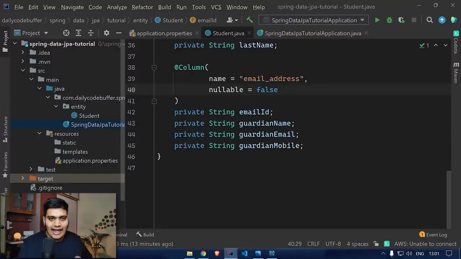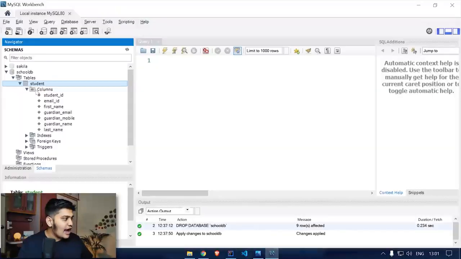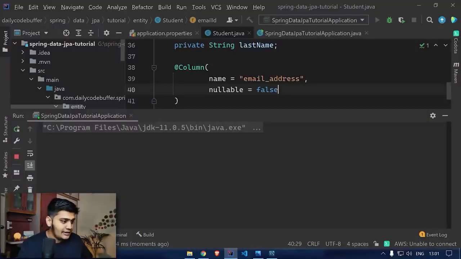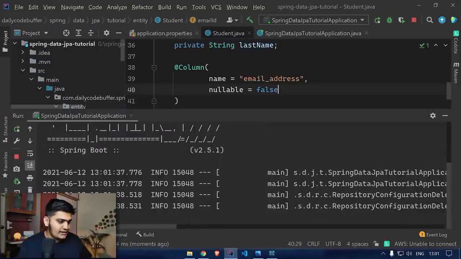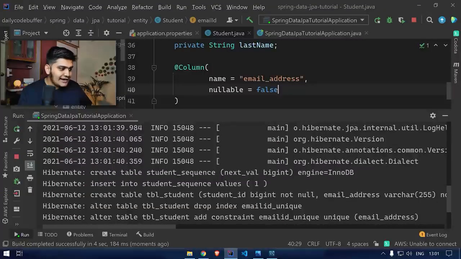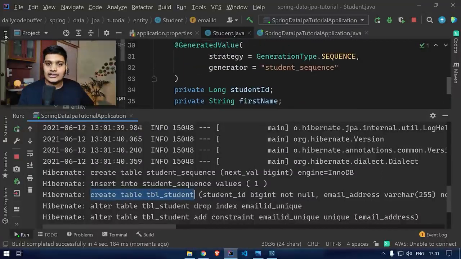Now I will show you what will happen over here when we run the application. Currently you can see that we already have one student table over here, and when we start our application, as we have defined the DDL auto as update, a new table will be created. Okay, I'll show you that in a second. Here you can see that create table TBL student, whatever we defined over here. Okay, so that means a new table is created. So in our database, there are two tables, student and TBL student.